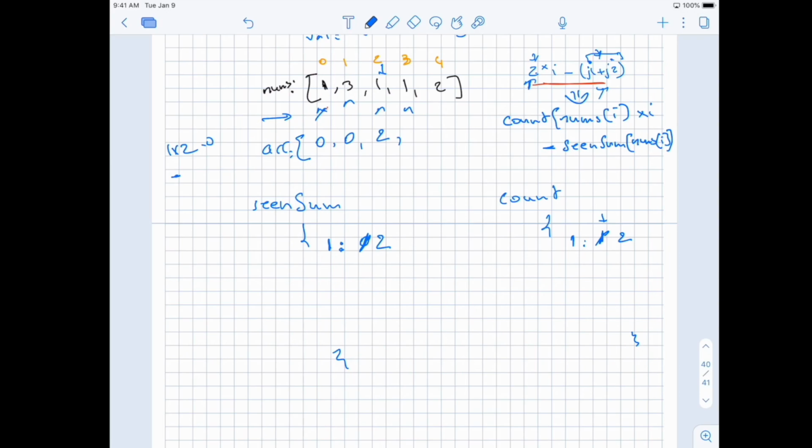Okay, so 3, what do we need to get? Well, it needs to be the count, which is 2, multiplied by I, which is, in this case, 3, minus the seen sum, which is 2. So it's 6 minus 2, which is 4. So here we have 4. And 2, since we don't have it here, is 0 minus 0, so it's a 0. Okay, so this is what the left to right pass tells us.